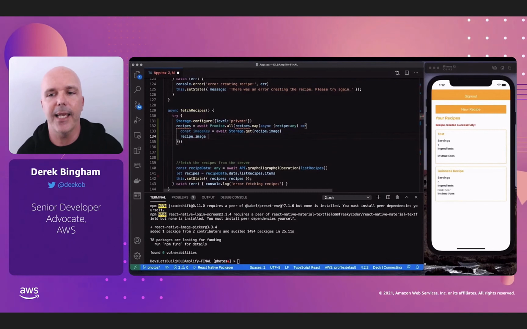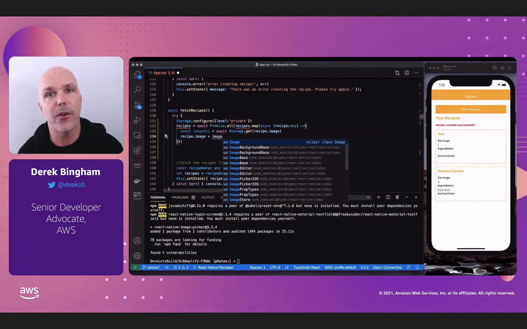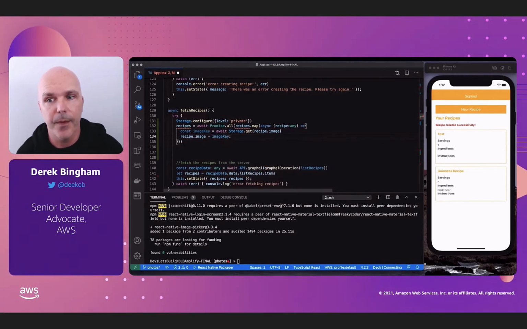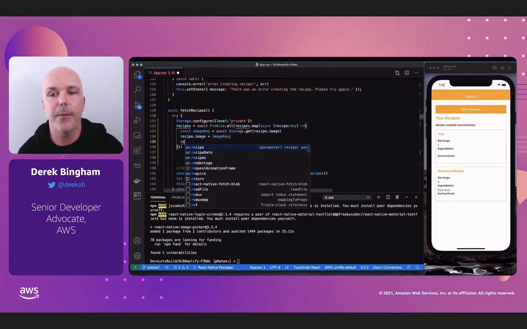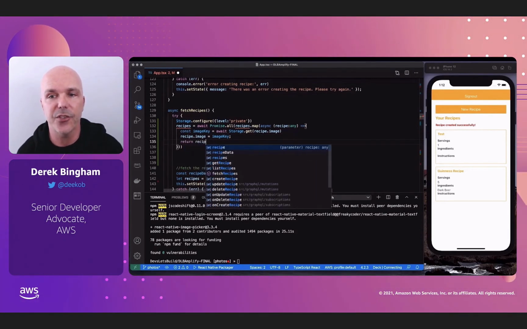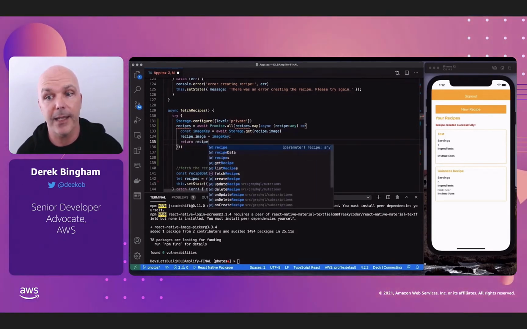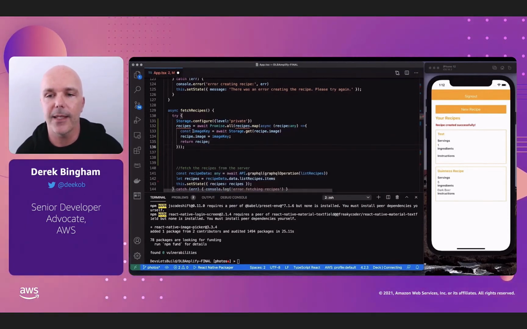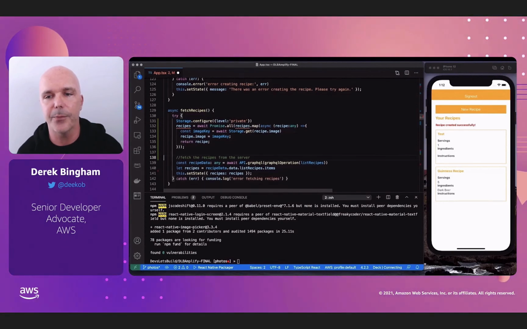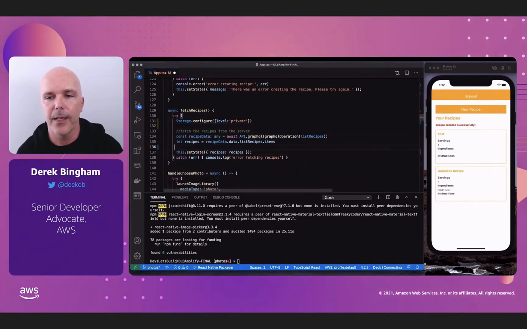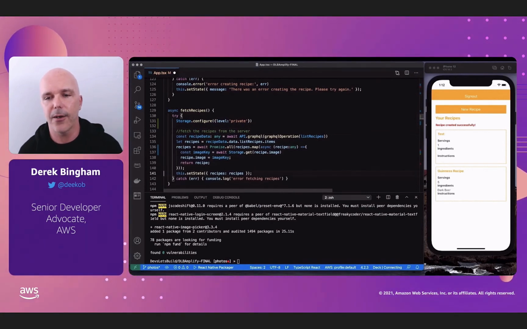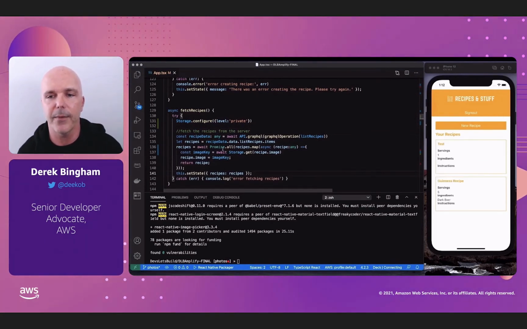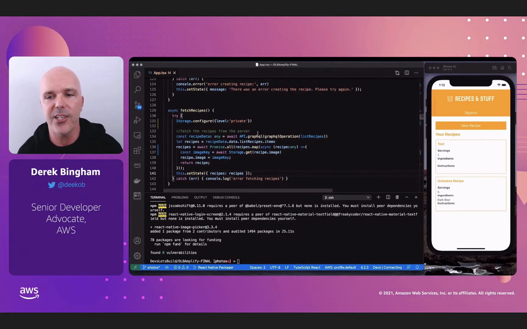This key I then put into the recipe.image state, so that when the list is displayed after fetch recipes is called, it'll have an image. So that's all that is doing. Obviously, I need to put it in the right place, after we've done our initial GraphQL query. So we now have our recipes, I'm iterating through them, and for each image in the recipe, I'm getting that key.